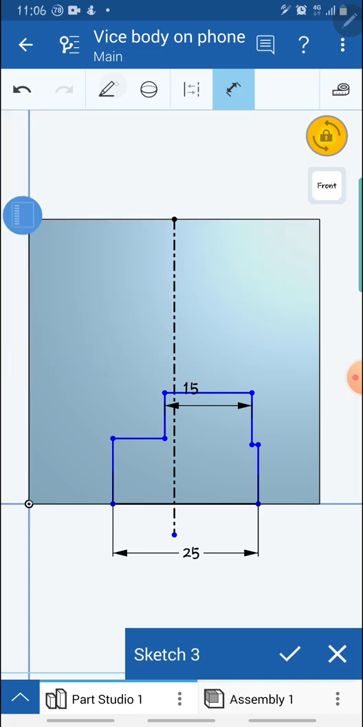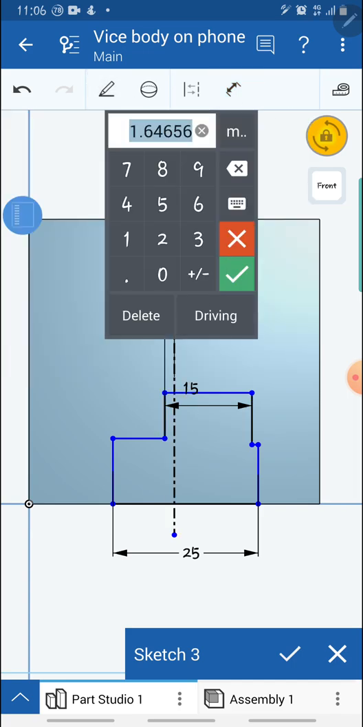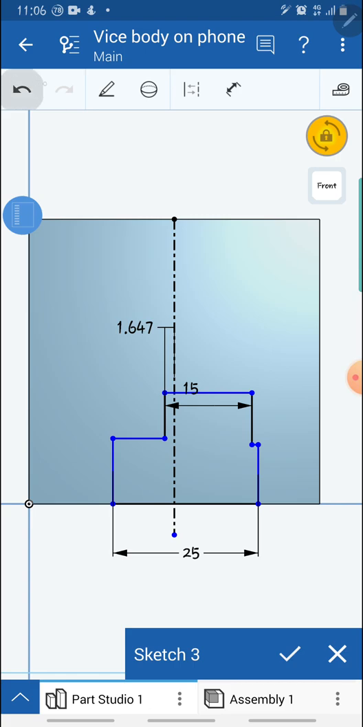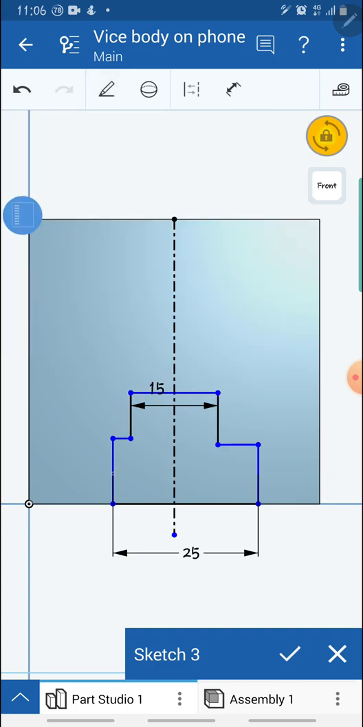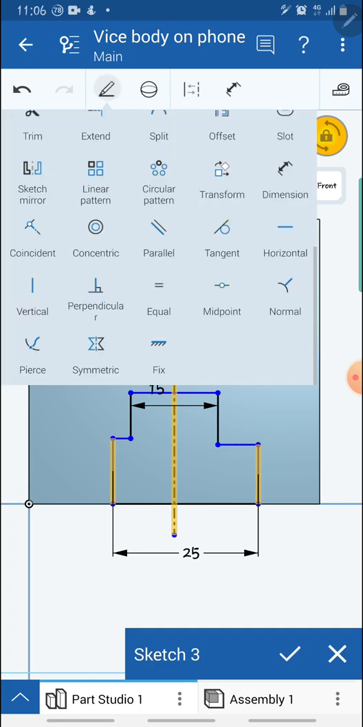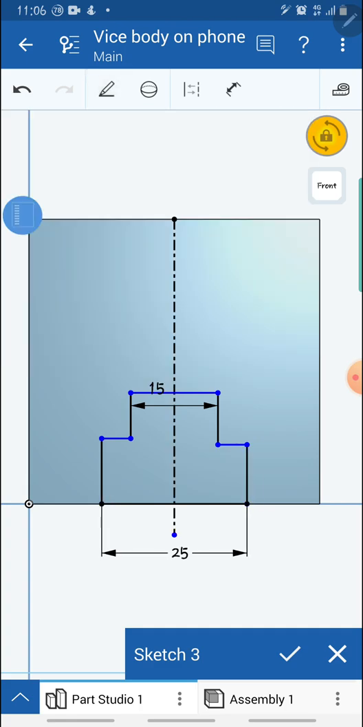Right, so we have to select things first, don't we? So we're going to choose that. Oh no, we're still in dimensions. Cancel. Undo. Right, so choose that, choose that, choose that. And then we're going to say symmetric. There we go. Choose that, choose that, choose that. And we're going to say symmetric.